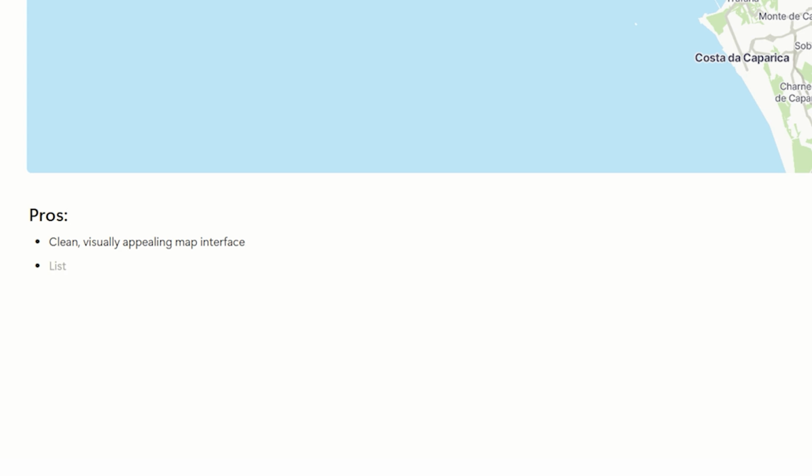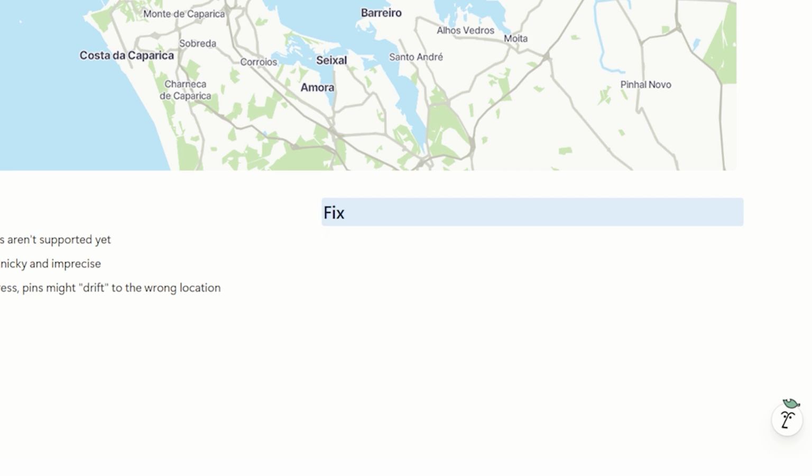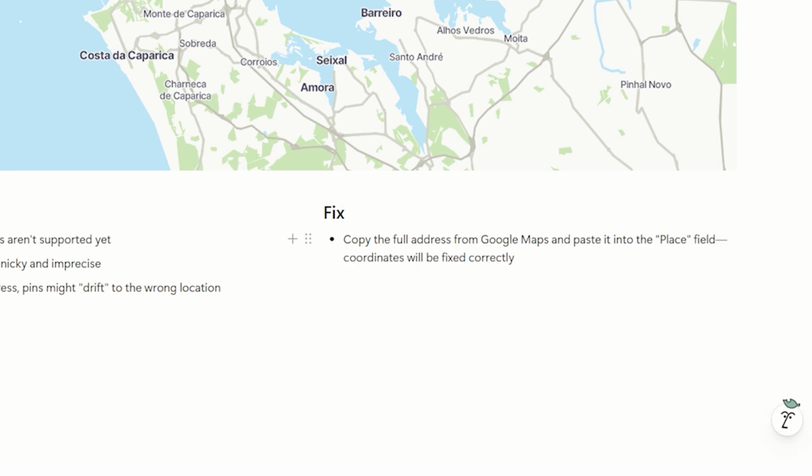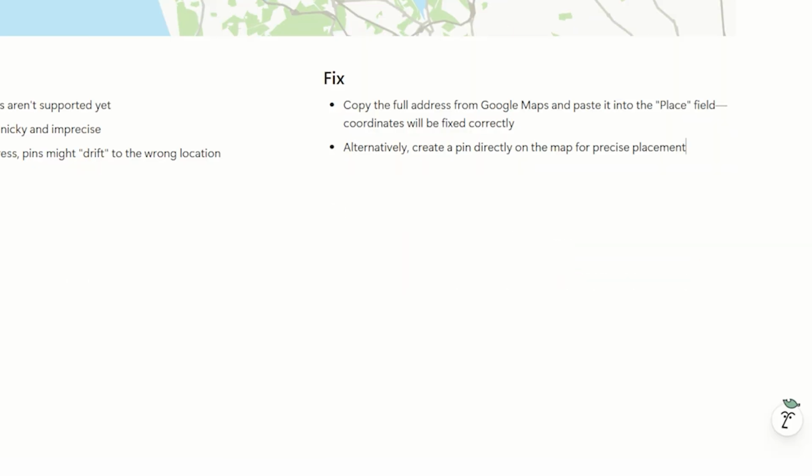Pros: clean map, flexible coloring, perfect for travel plans and local directories. Cons: custom emojis or pins aren't supported yet. Name search can be finicky, and without an exact address, pins might be placed in the wrong location. Fix: copy the full address from Google Maps and paste it into place. Coordinates will be fixed correctly. Or create a pin directly on the map.